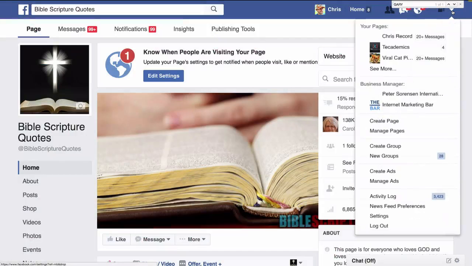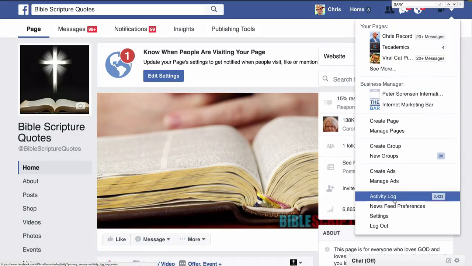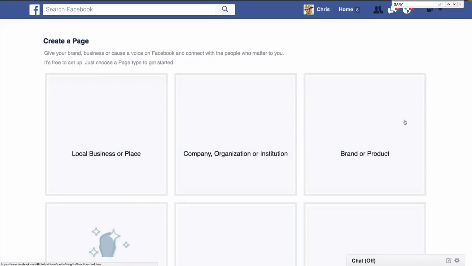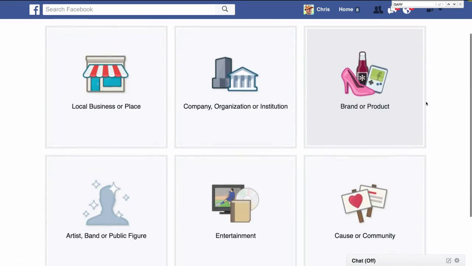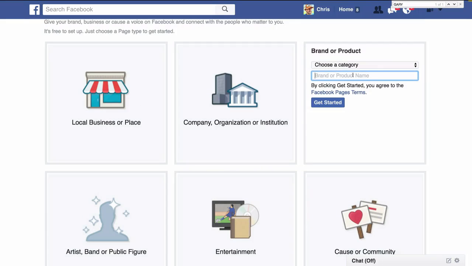Okay, when you're on Facebook, up here on the top right, it shows all your pages and stuff. You can do a Google search here. You can create a page, create a group, create ads. Go here to create a page. Look at this: brand or product, cause or community. We'll just click brand or product, and make up something cat-related real quick. So you can just create a fan page.